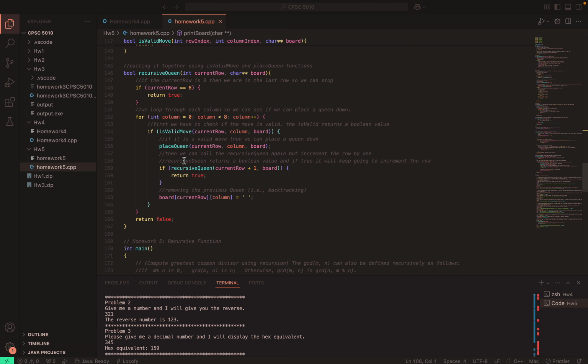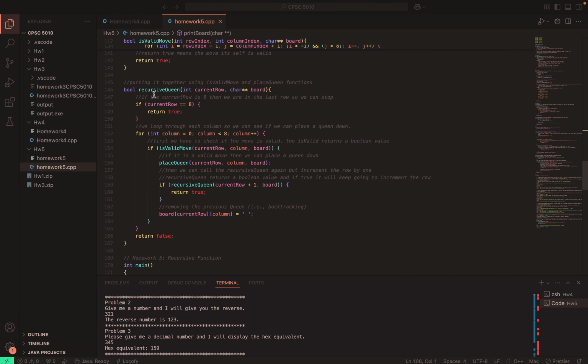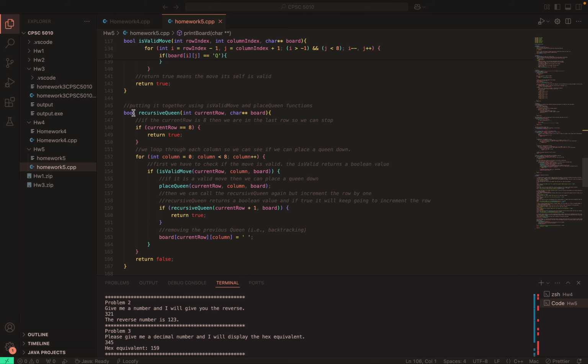So let's go ahead and look into recursive queen, since it's a Boolean and it uses a couple of functions. Like I mentioned, you get passed in a current row and a 2D variable called board. This is kind of like the stop condition: if current row is 8, then we're going to say it's true.